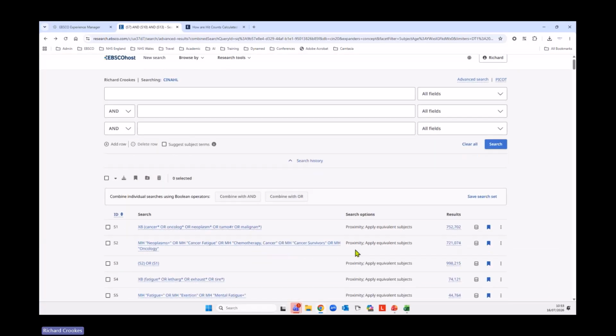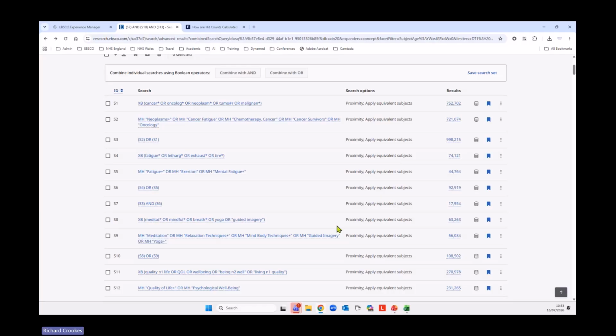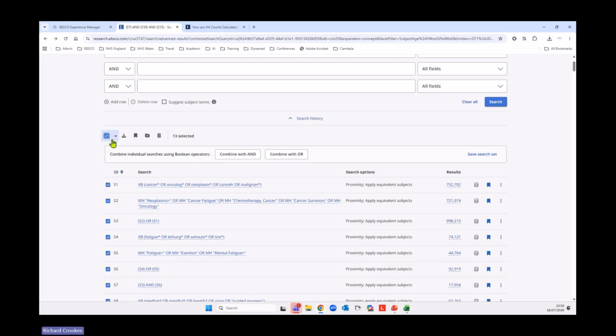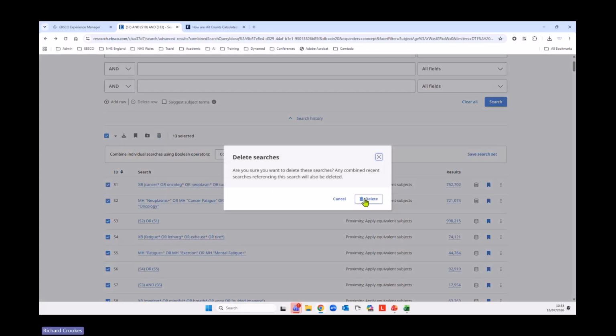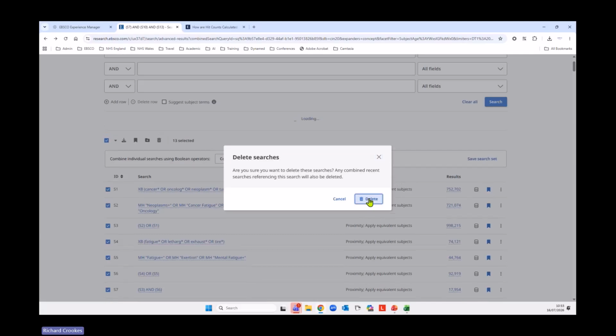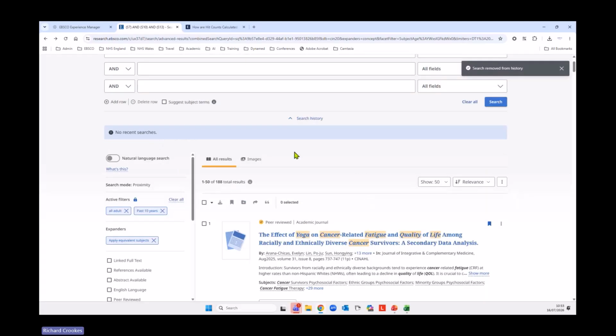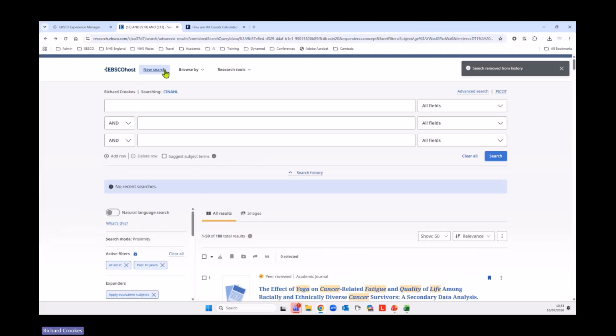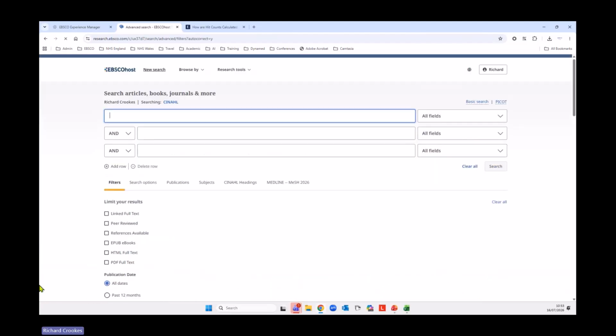But the bottom line now is, if you were finished with this, if you already saved it as a search set, and now you want to start again on another search, then you can go in, select all, click the delete icon, and then agree to delete, and that will clear the screen for you. So that's now disappeared. There's nothing in the search history. It's blank. Okay, so then you can start your next search. Okay.